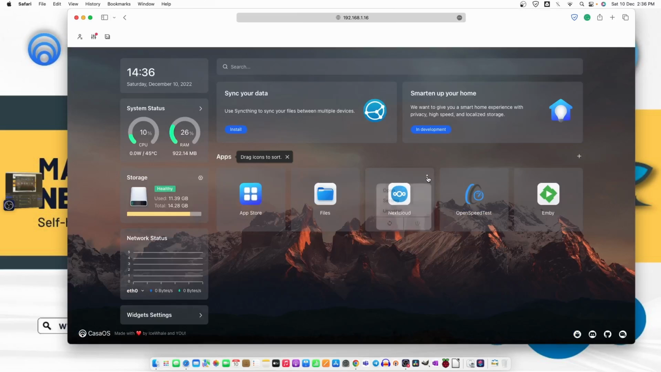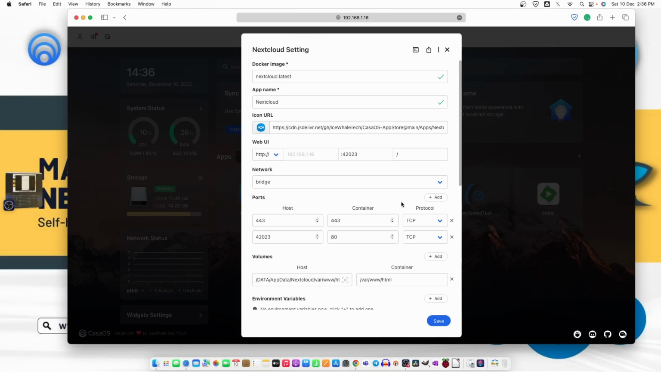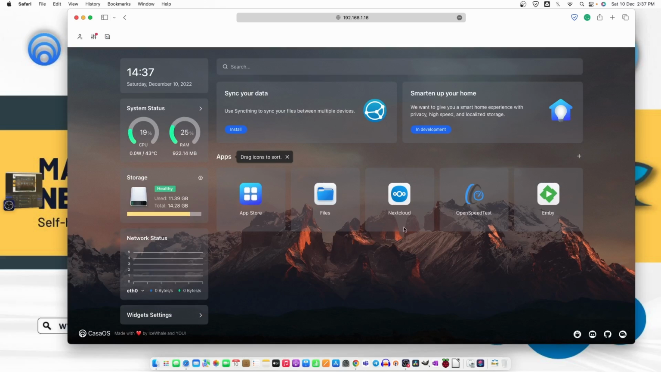What we can do here, let's move to the settings from here. And see, the port number that it's using is 42023, and it's binding it to the container port 80. So instead of 80, we'll use 90, and let's have it on 443 and save the information. Once the information is saved on CasaOS, then we'll try to relaunch it again. Now the information is saved. Let's just try one more time.